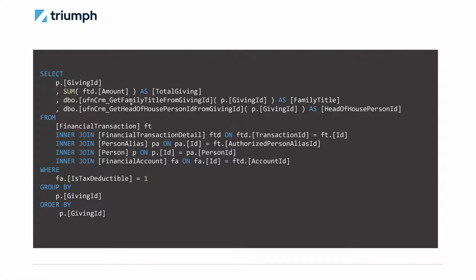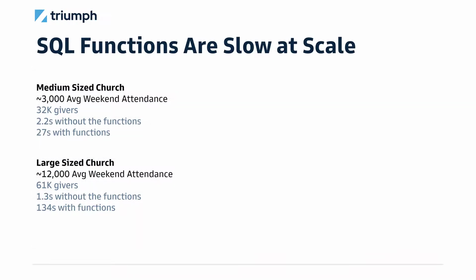If you're doing it on one person, it's not a big deal. You probably won't see a difference. It'll be super fast. You run this over a large set of data, and it's going to come to a grinding halt. So if we look at some real world data here, we're comparing two different sized churches.